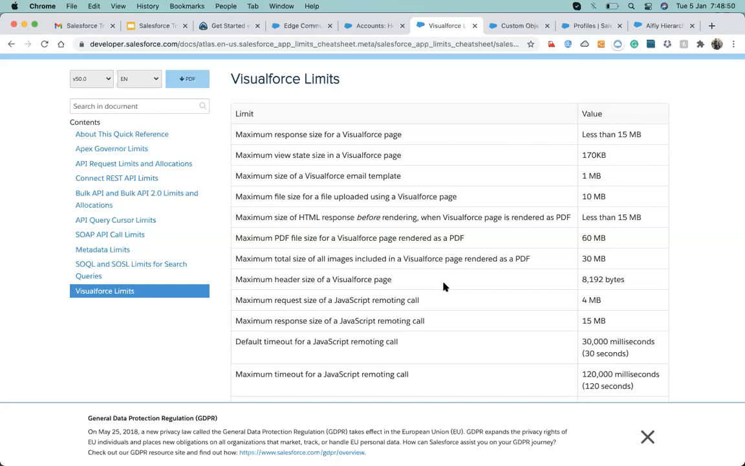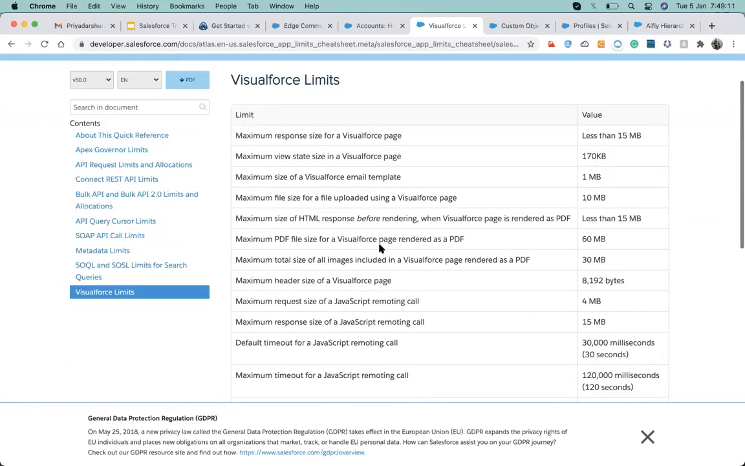But yes, Salesforce works with limits, and that is only because the resources for Salesforce are shared, and it does not allow a single person to use all of the resources. That's why they put the limit there. Okay, so that is the thing. Any questions till now?